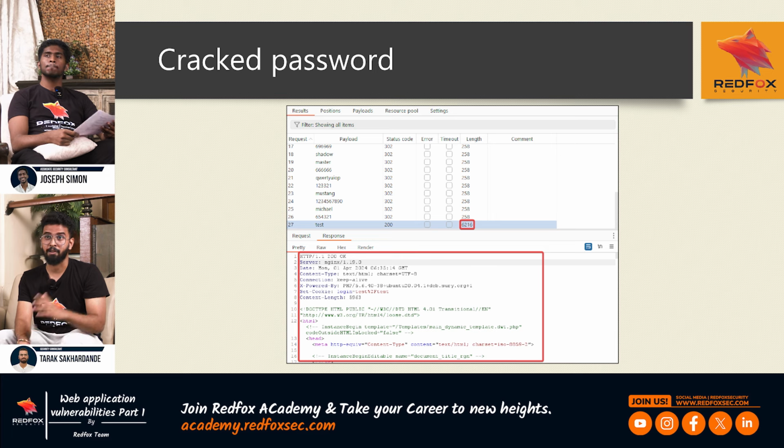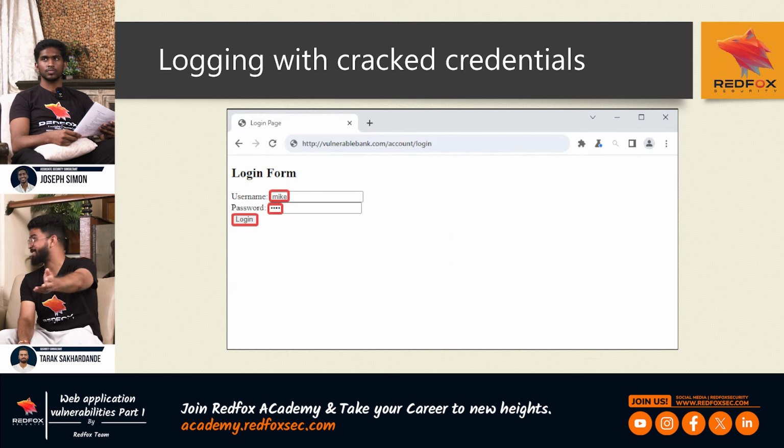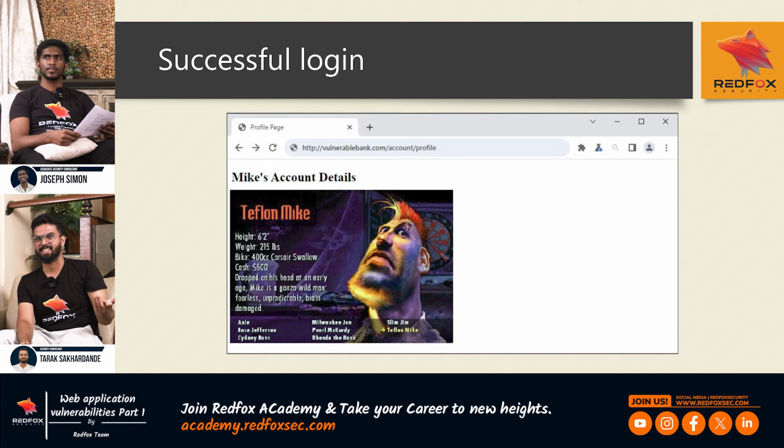Yes. And if you don't get any length changes, then probably your brute force attempt was not successful. And you can always log back into the web application again using this password, if you want to cross check. So you can log in with the cracked credentials again, and you can see that you have successfully logged into the account details.